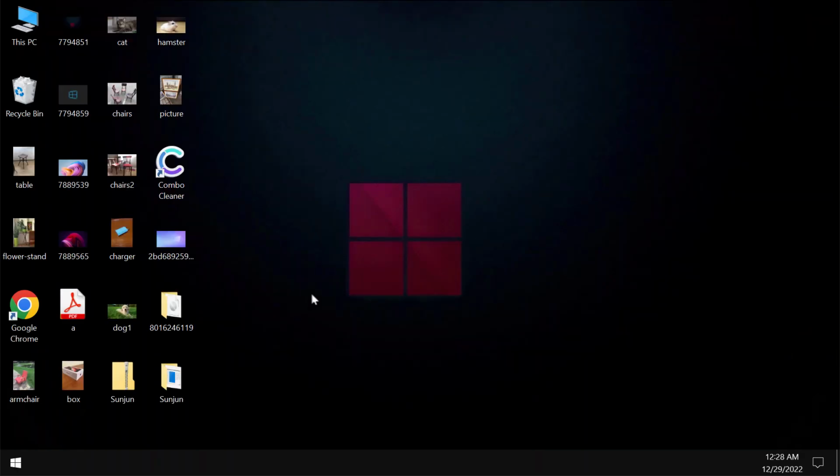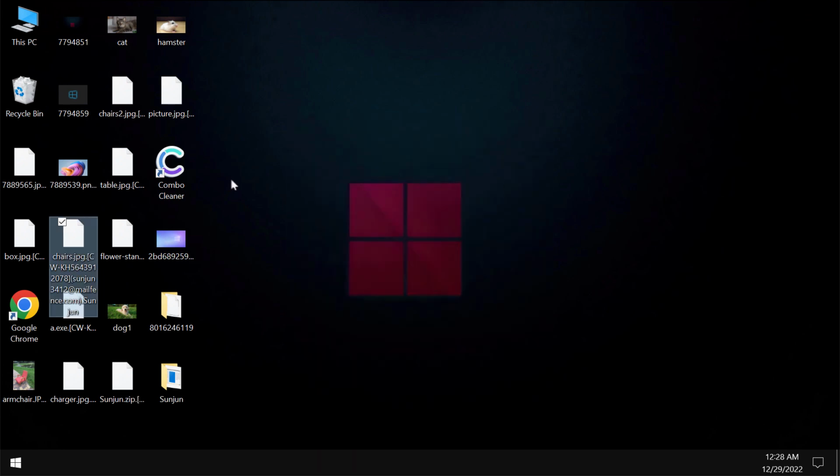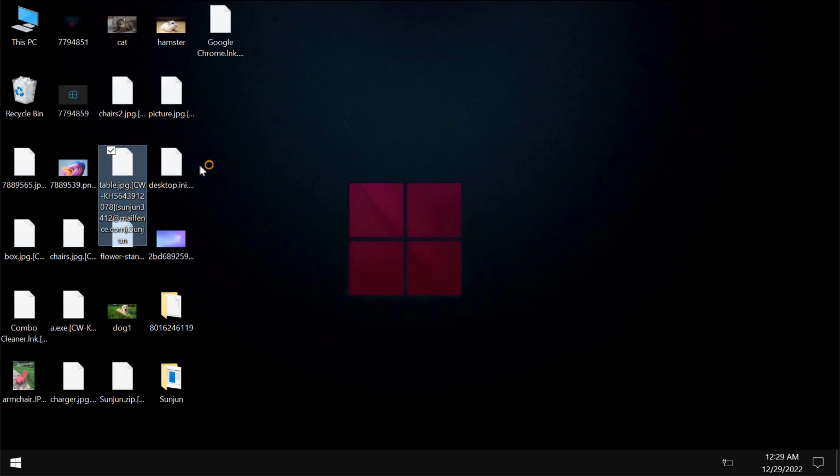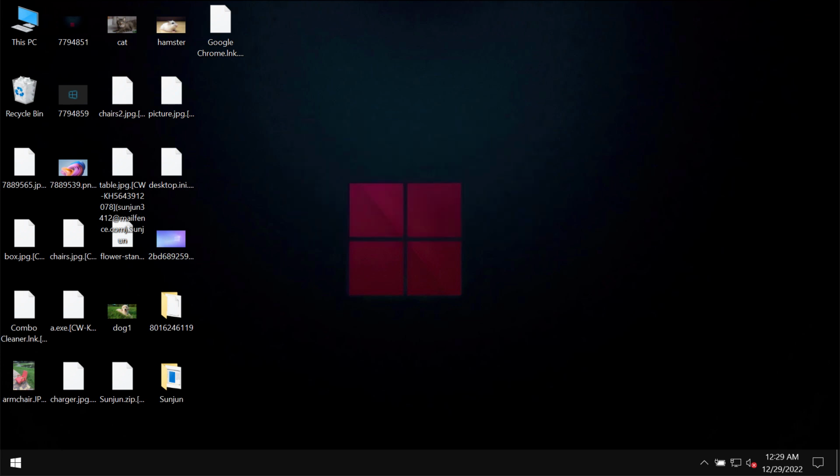The ransomware encrypts these files and damages them considerably. Very soon after restarting their computers, users realize that they cannot open their files anymore. The ransomware encrypts files and appends this Sunjun extension to them. The ransomware then tells the victims that they should pay a special ransom for file restoration.